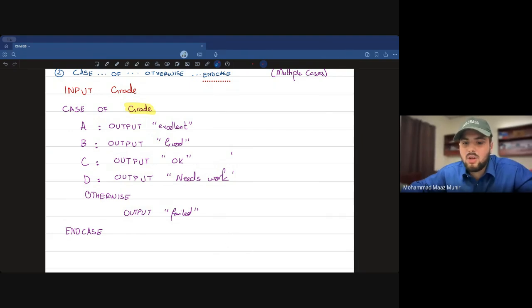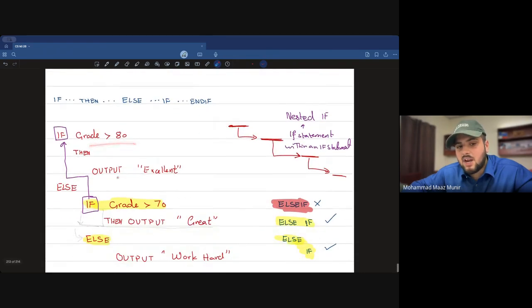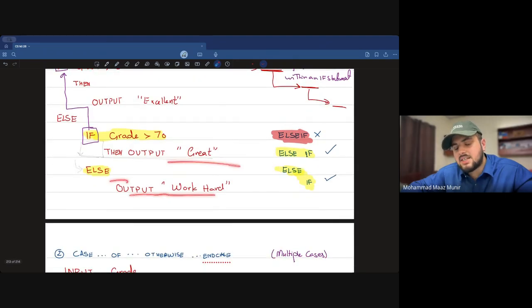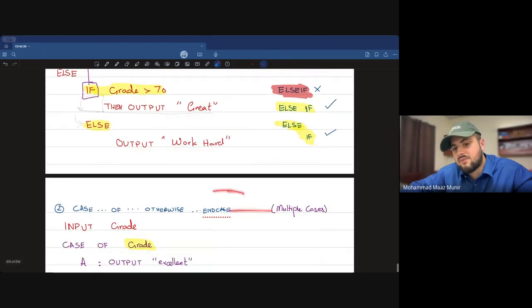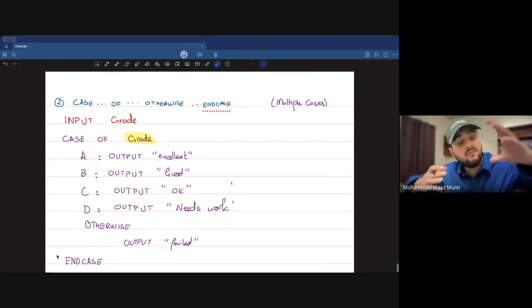Why? Because you are not required to write the whole if statement this way. If grade is greater than 80, output A. Else if grade is greater than 70, output B. Else if grade is greater than 60, output C. Else if grade is greater than 50, output D, and so on. So you see the other one was very, very long.